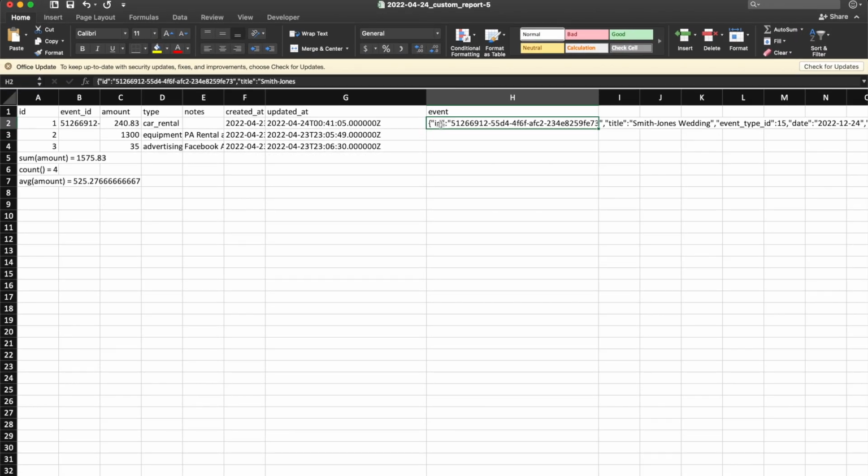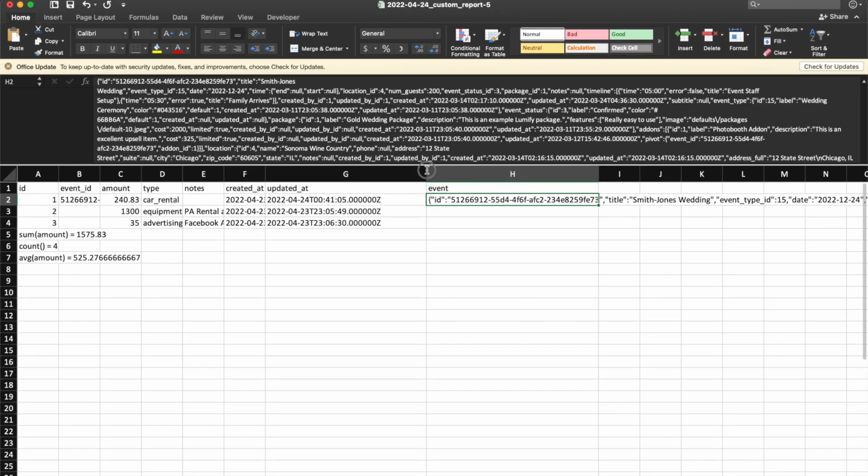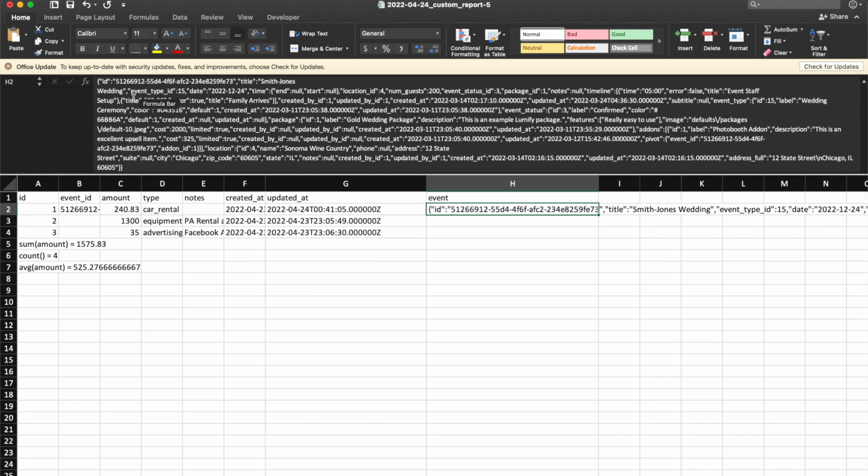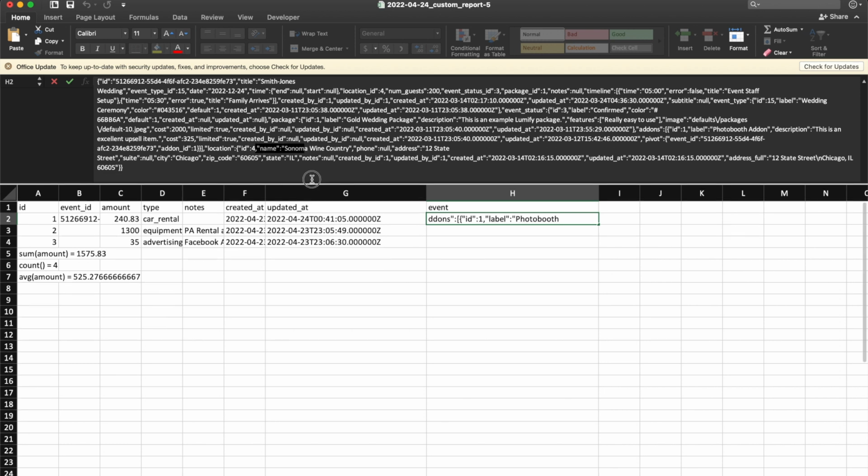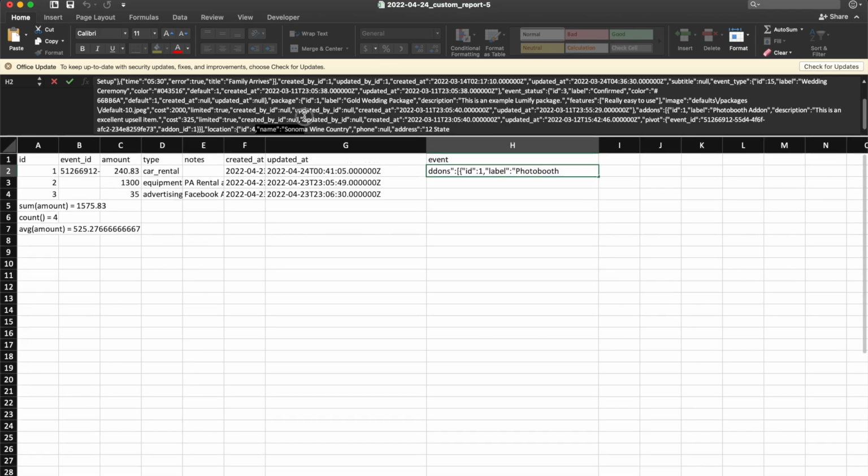What it's pulling in is what's called a JSON object. It's a JavaScript Object Notation format. It's a structured data format that allows you to query on this data if you wanted to. So you'll see here that you have the title of the event, you have an event type, the date, and other metadata that is useful potentially for your reporting. You have an event status, you have the package that is associated with it, you have some add-ons, a location, and all sorts of useful information. And that's how related items will look in your reports.